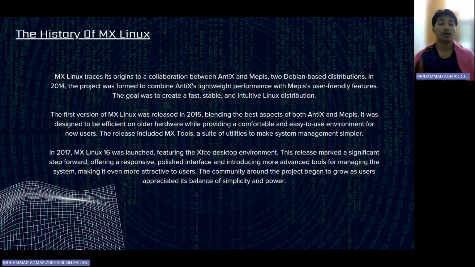So with all these features and attributes, MX Linux has been appreciated by the whole community and has been receiving a good response. So I will pass to the next presenter.